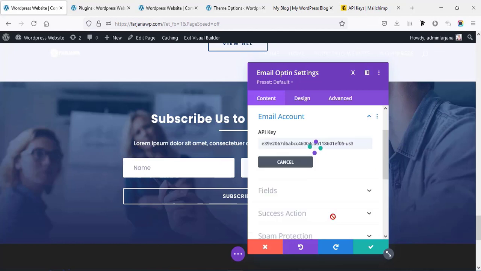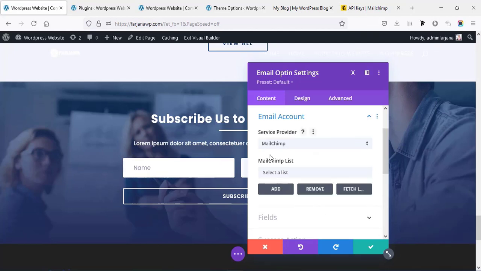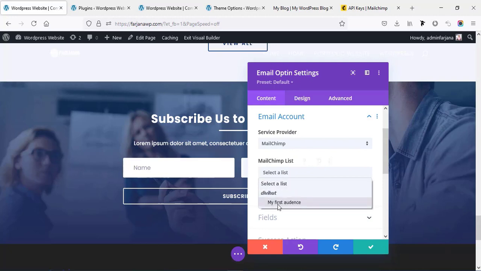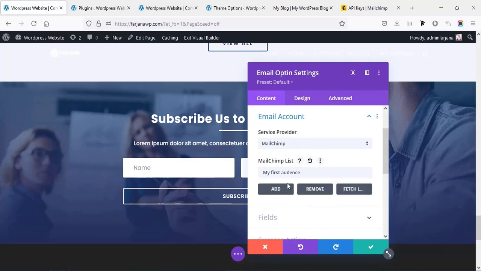Now submit, and then my MailChimp is connected. For the MailChimp list, from here I'm selecting this list. This is a test account of MailChimp, so here it is showing only one list. But if you have the pro account on MailChimp, you can create multiple lists for your audience, and then you have to select the specific one from here. Okay, and then finally save changes.